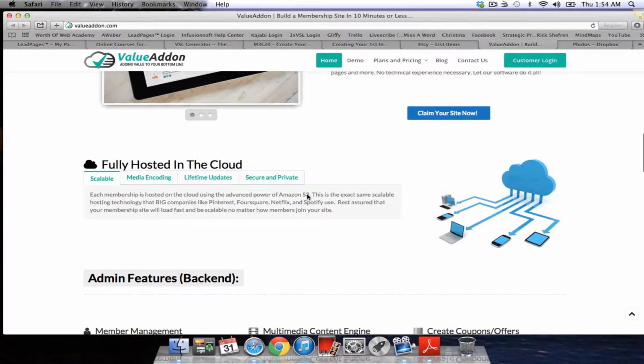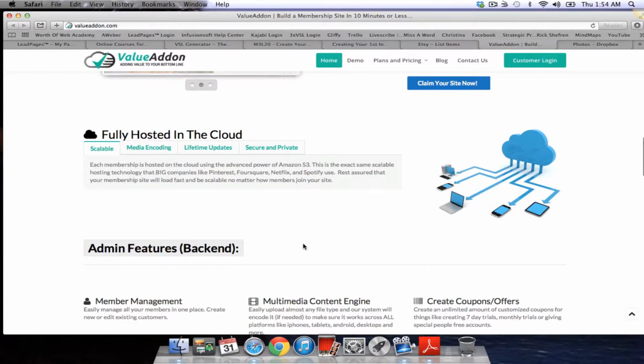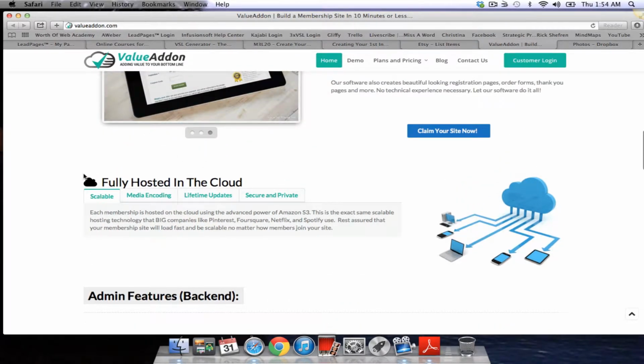Okay, let's see. It's SaaS software. It's hosted in the cloud, software as a service. There are actually two angles to software as a service. When you're the business owner, it's really great because you can offer something like this.